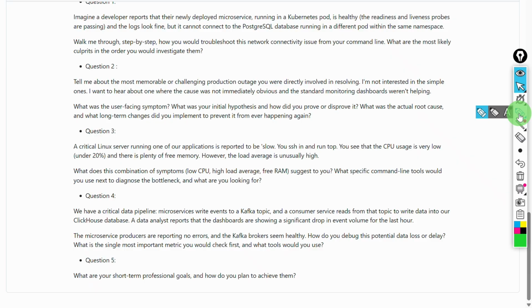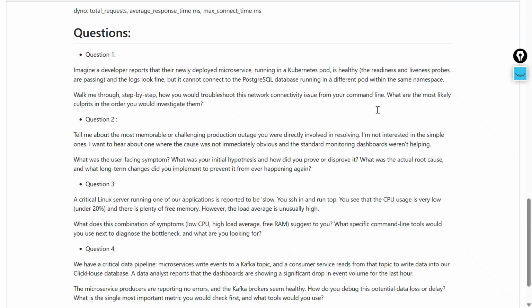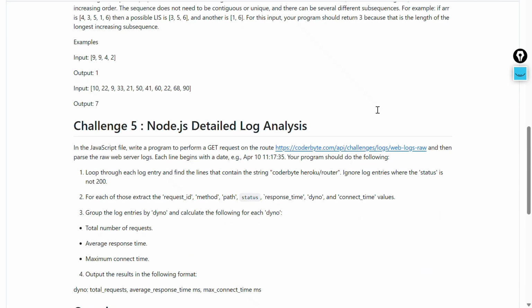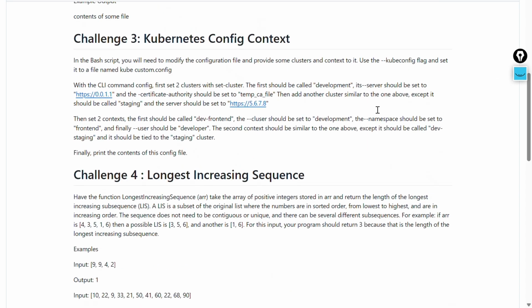Okay, and moving to the final question. It's just a generic question: what are your short-term professional goals, and how do you plan to achieve them? As I said, it is a very generic question, but still you need to prepare for that question also. Okay, so I found these questions very helpful and realistic.